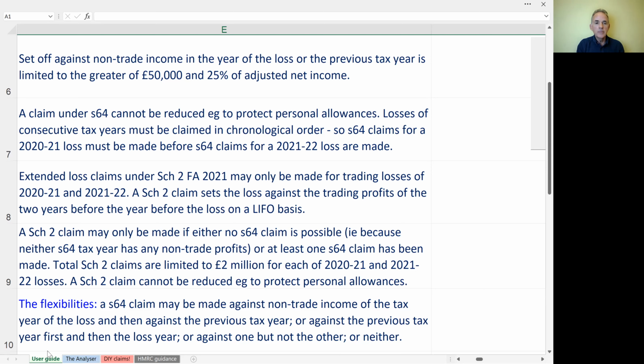And then, of course, we've got the limit on Schedule 2 claims, limited to 2 million for each of the loss. Now, that limit is to the amount of loss that can be carried back against the earlier years, whereas the 50,000 limit is the amount that can be relieved in the earlier year, rather than the amount that can be taken under Section 64, so a bit different there.